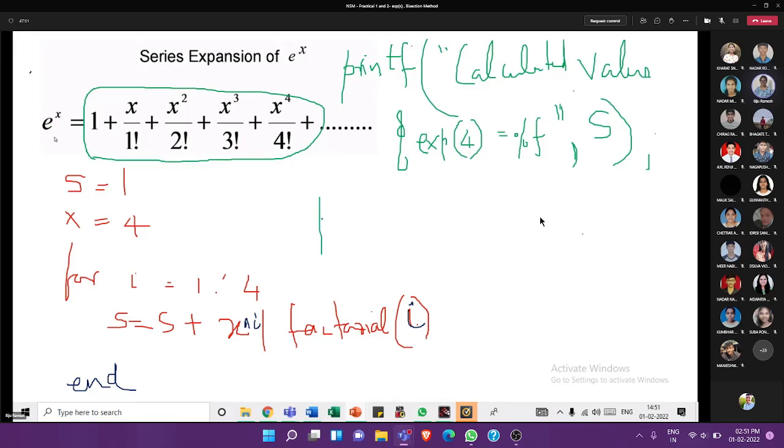This is done. Now you will write printf. You can give a backslash n here. Here also you can give a backslash n.